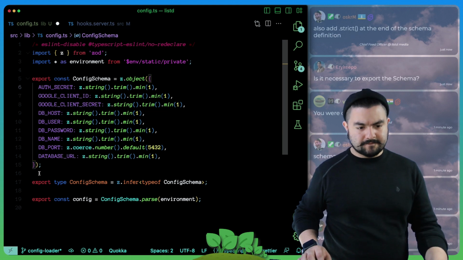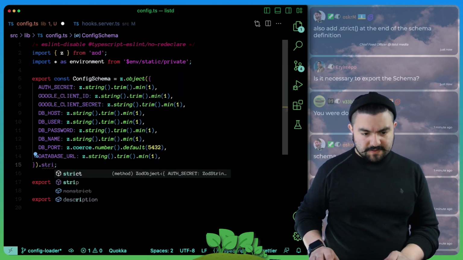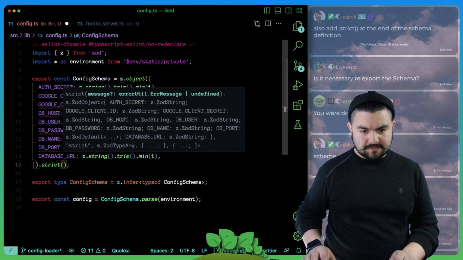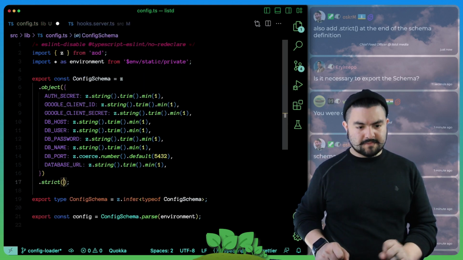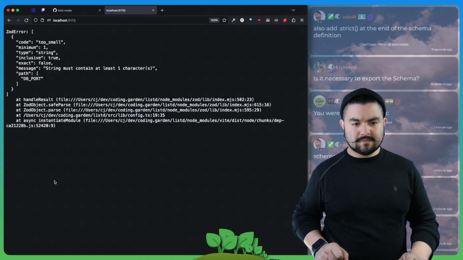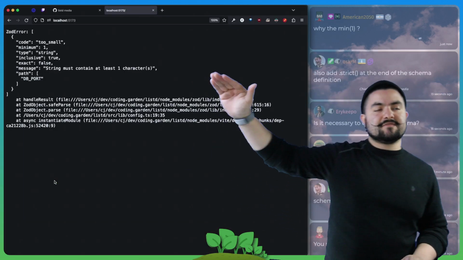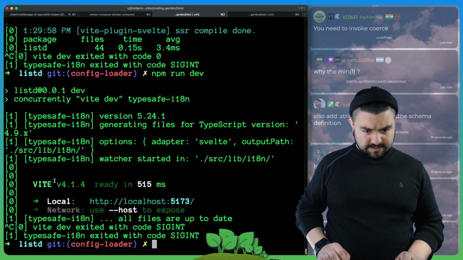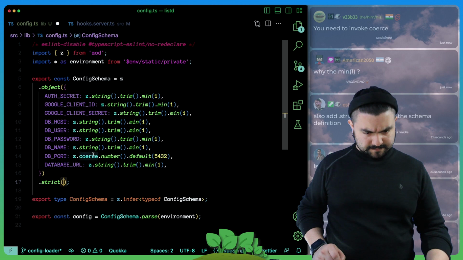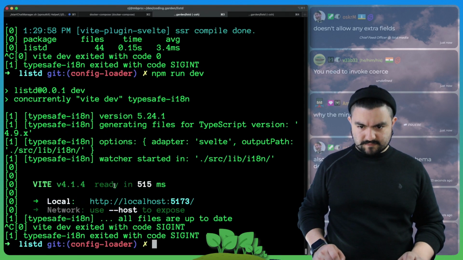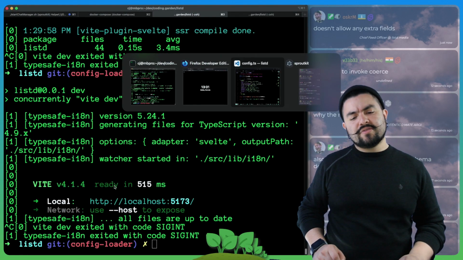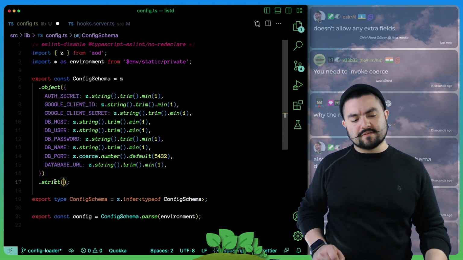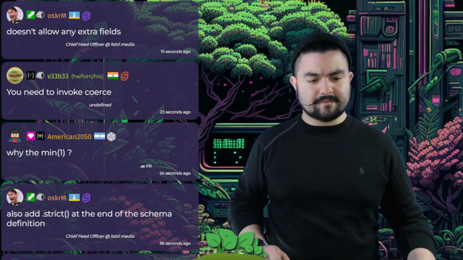What does strict do? So this is what happens if you're missing an environment variable. The app just crashes, like it won't even start up. I need to invoke coerce. I don't think I do. Oh, I thought it didn't allow extra fields by default. All right, let me see if this works now.